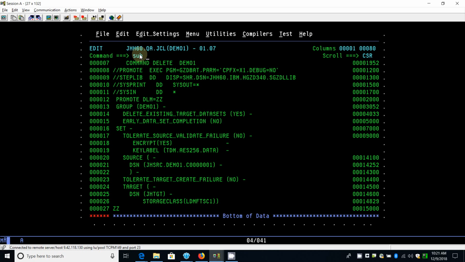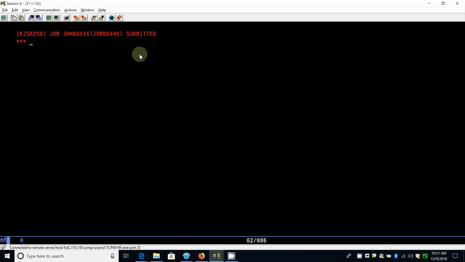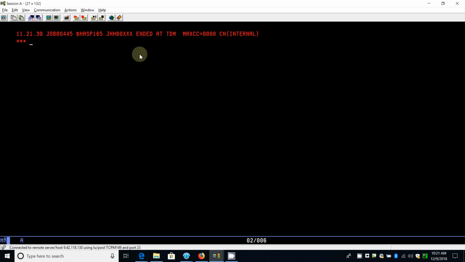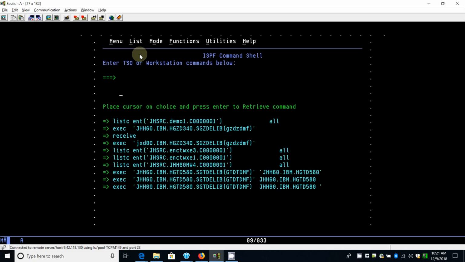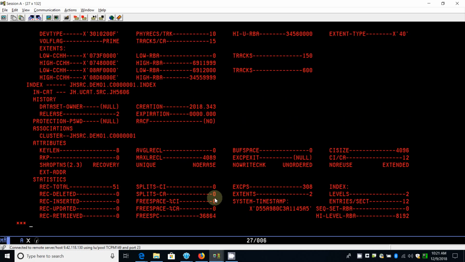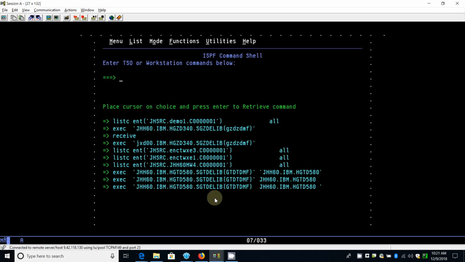That's going to define the group, or what we call promote the group. So that's going to go off to the zDMF server. And let's go over here and listcat the data set. So that ran condition code 0. This is going to be our source data set that we're looking at. We can see data set encryption is set to no. It's just a regular extended format VSAM data set, KSDS, not that large of a data set.